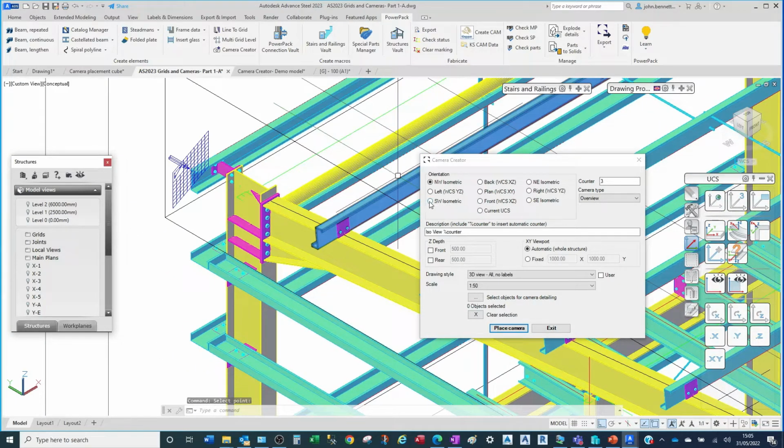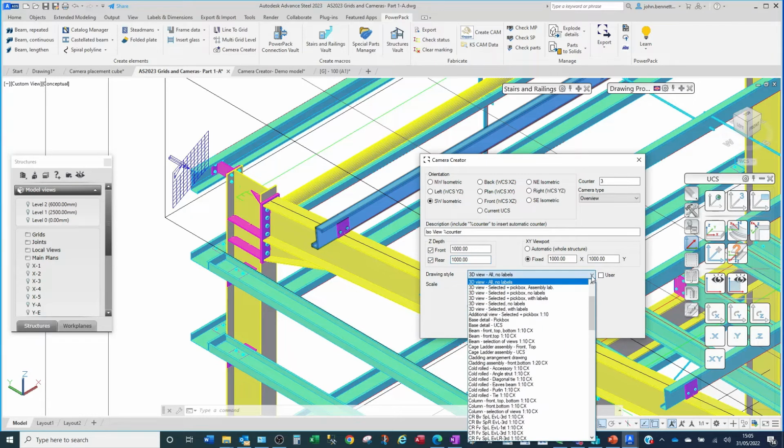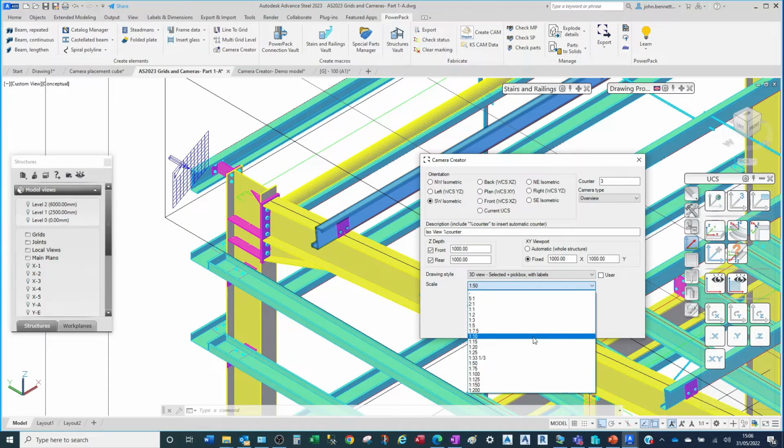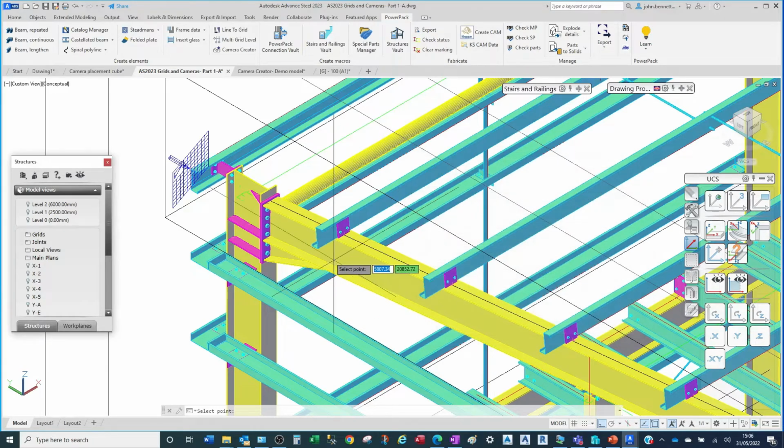do a different isometric looking from a different direction, and maybe we want this to be localized. So if we just put some measurements in here to create the initial cube, obviously you don't have to change it from the default, but I'm just going to do that. And maybe pick a different drawing style. Obviously do a different scale because it's probably a larger detail that we want to run. And place the camera.